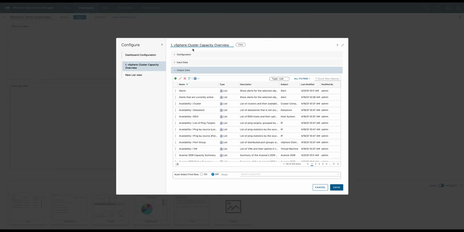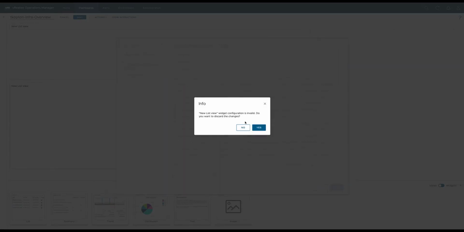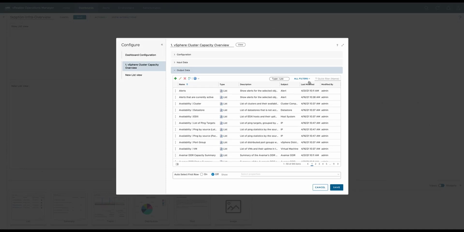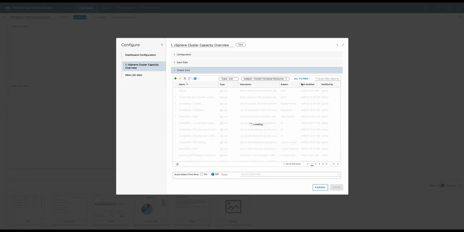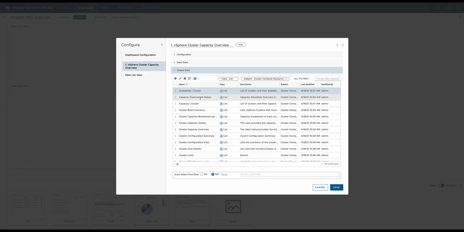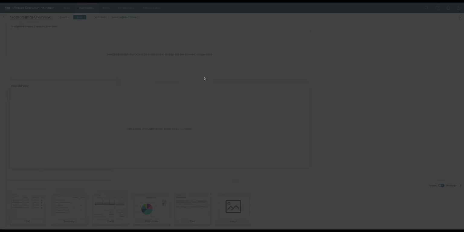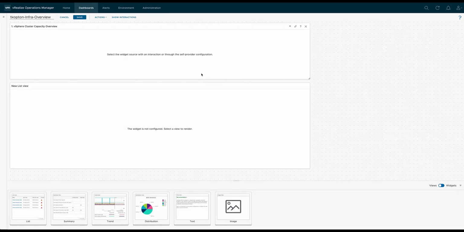If we now just save that widget, it will tell us that the configuration is invalid. That's because we did not specify any actual view in this widget. To shorten the list of available views, we set the filter to subject equals cluster compute resource for our use case. And now we select one of the views provided by VROps out of the box. After saving the widget, we see that there is still no data being displayed.